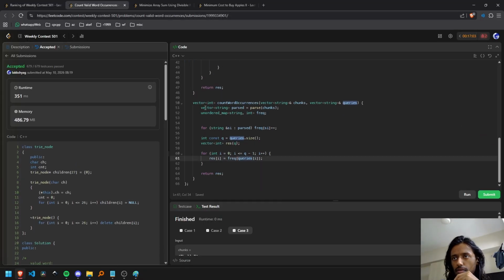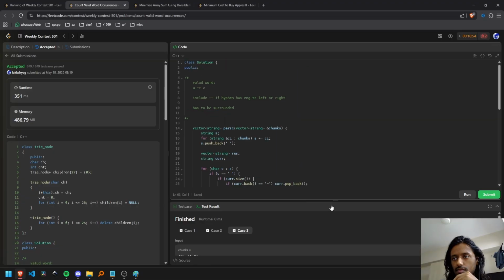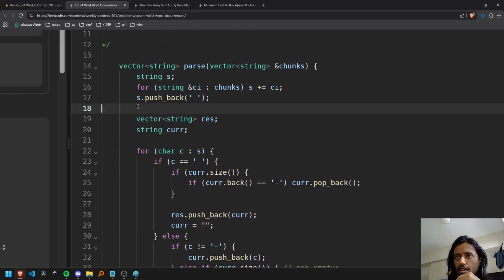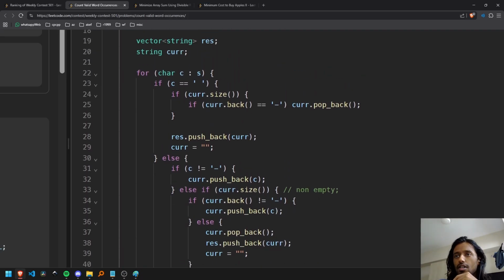You just parse the input into a string of parsed characters, increase the frequency, and then for every query I just get the value. And this is my implementation for parsing. I'm pushing back an empty space at the end so I don't have to handle edge cases. And first we just concatenate all the characters, right?